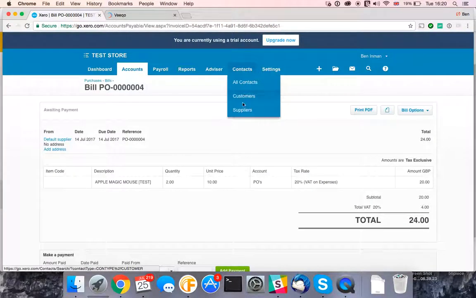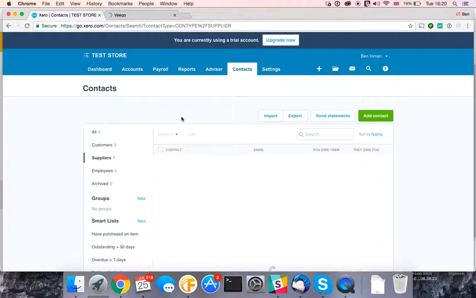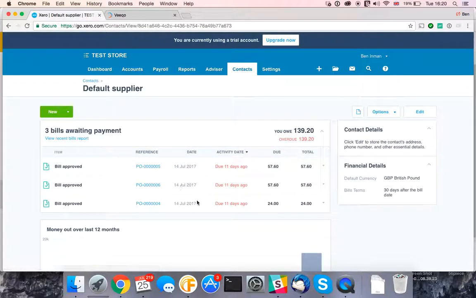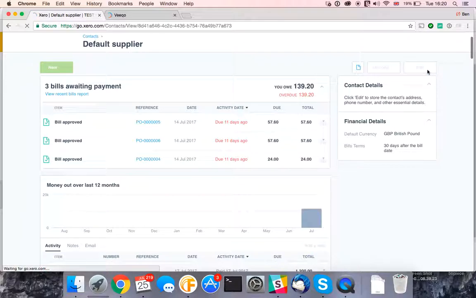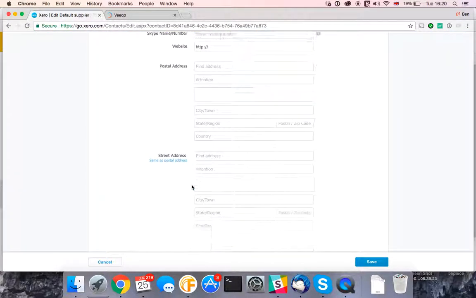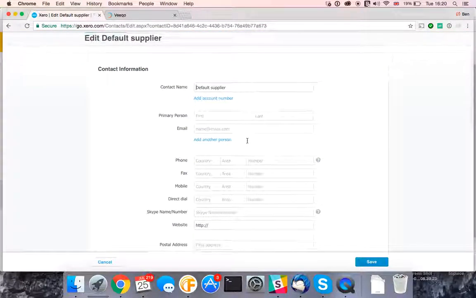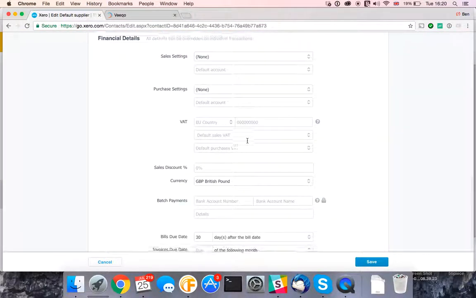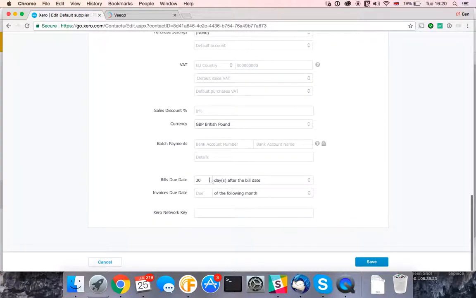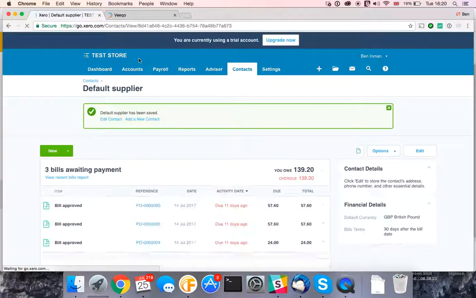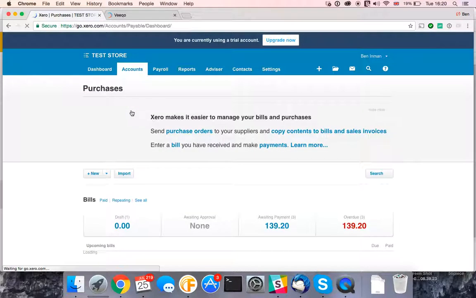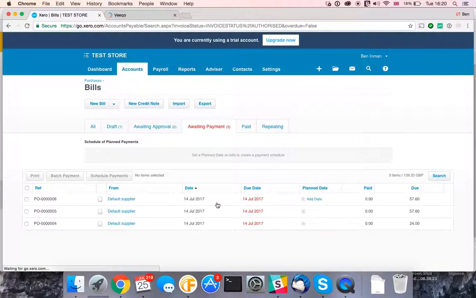if you head to contacts and click suppliers, so there's my default supplier, and click edit. So what you can do is set a bill due date and an invoice due date. If you set this, it means that this will reflect when we send a purchase order through to Xero, and the client clicks on it. Instead of being due immediately, it will show the true due date.